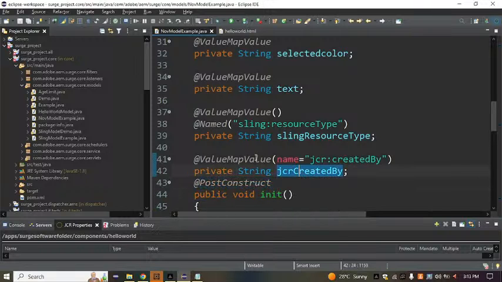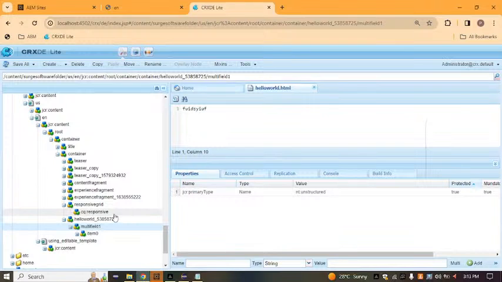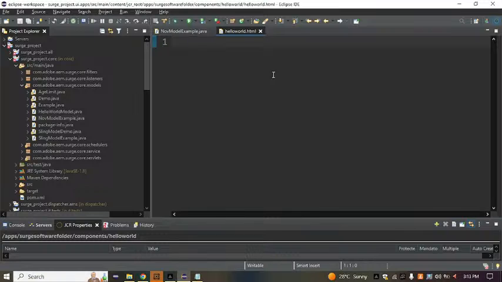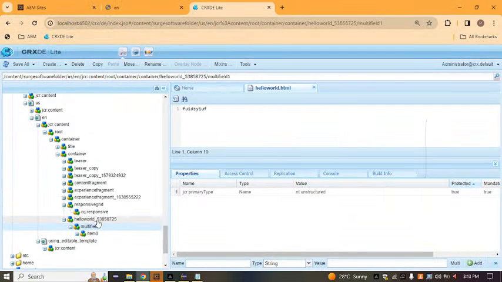Okay, so where we were: this is the Sling model we are going to call inside this hello world component. That's why it will get this hello world node. You can say resource or the node. This is the current node.